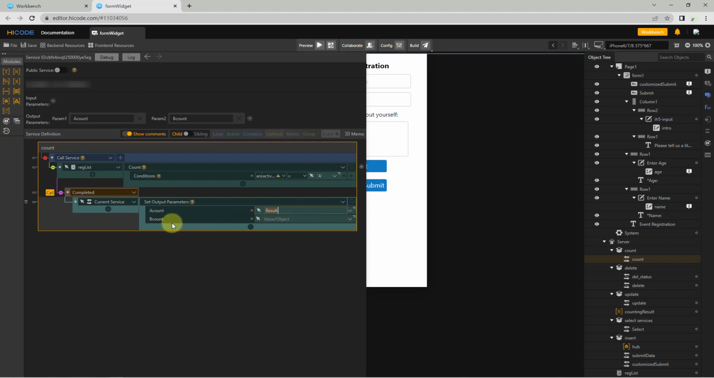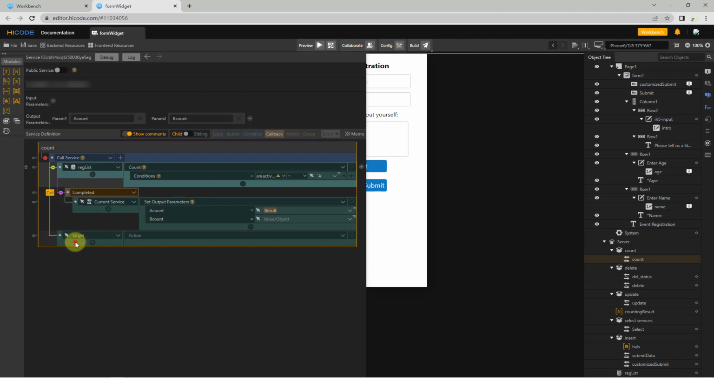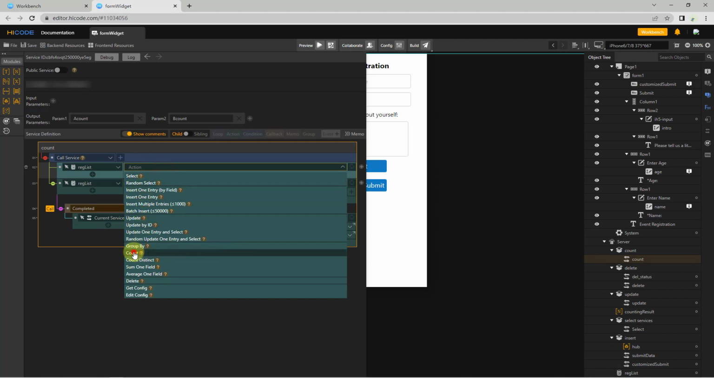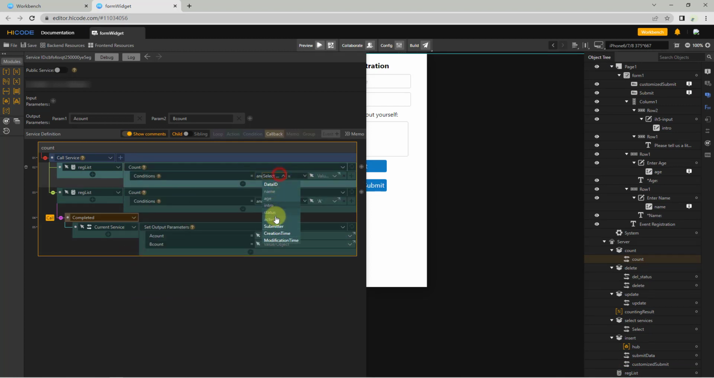And what about the number for B? Here we can simply do this counting action again. So the database and count, select the activity column and count the records that equal B. Okay, but this time we will need a data hub to store this result for B.